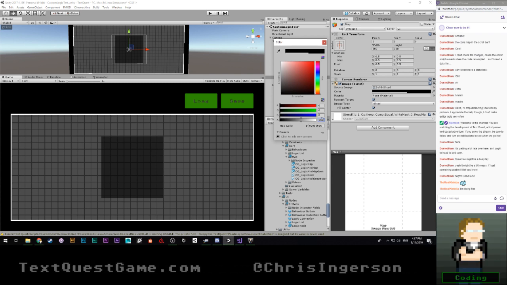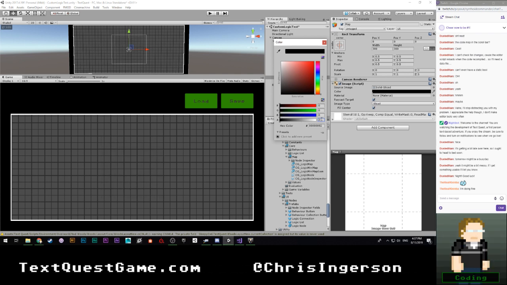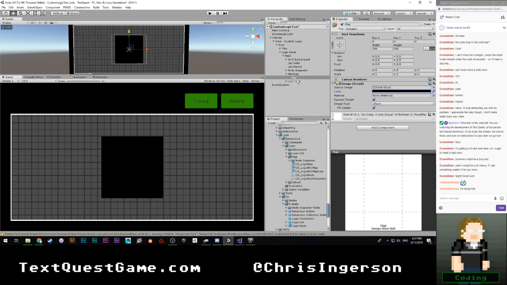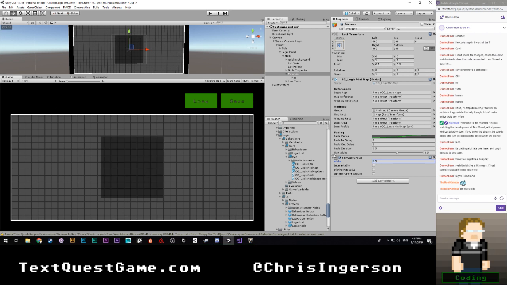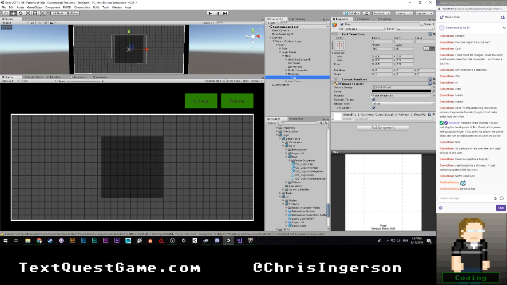150. Actually, you know what? We're gonna do 255. It's gonna be like full transparency. We're gonna come up here to our minimap. We're gonna have our alpha be 0.5. There we go. Because this canvas group alpha is what's gonna drive all this, so I don't wanna start doing alpha in subcomponents of this. Otherwise, it's gonna get a little wonky.